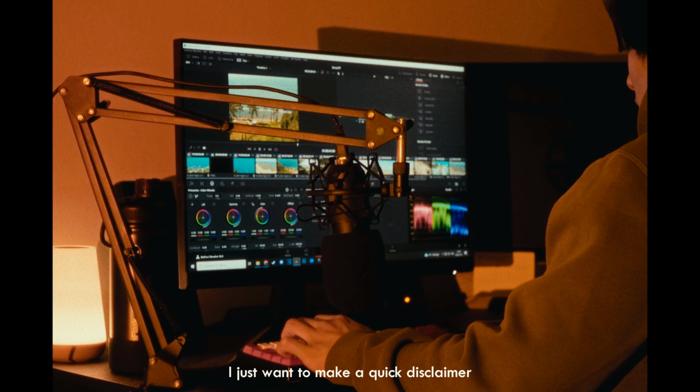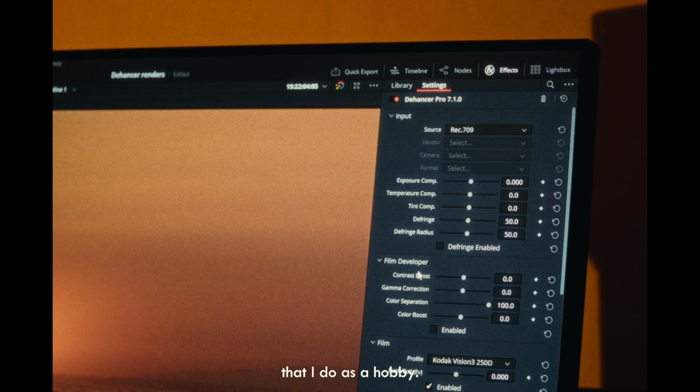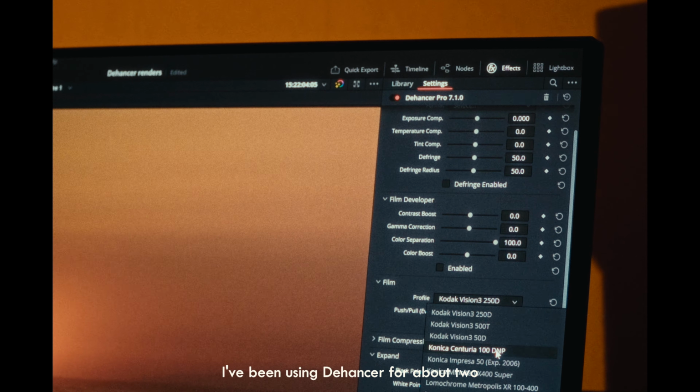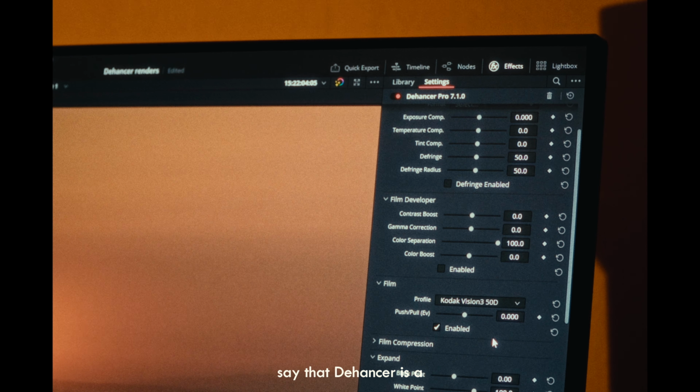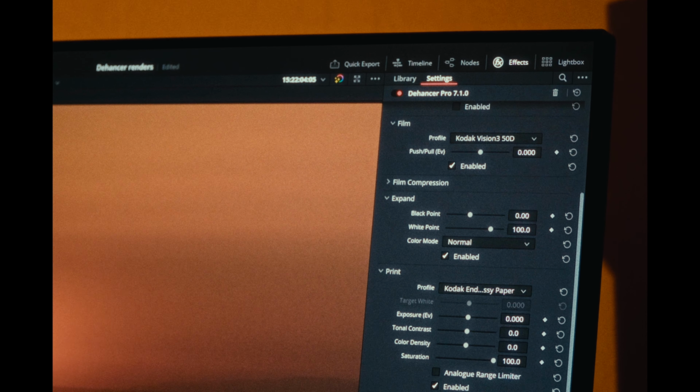I just want to make a quick disclaimer that I am not a professional colorist. This is just something that I do as a hobby. I've been using Dehancer for about 2 months now, and I would say that Dehancer is a beginner-friendly plugin that is suited for a variety of users.